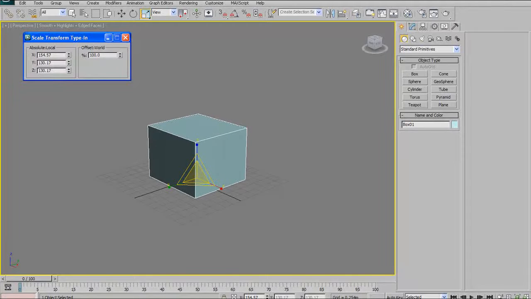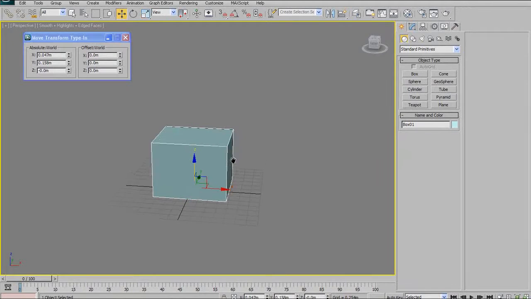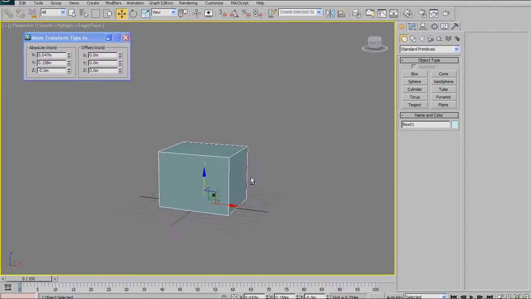Or you can also do it on each axis individually. And right-clicking on any of those will actually zero them out. I tend not to do that with scale because it will flatten the object completely out into nothing. But, for instance, say you were to do that with the translate tool.